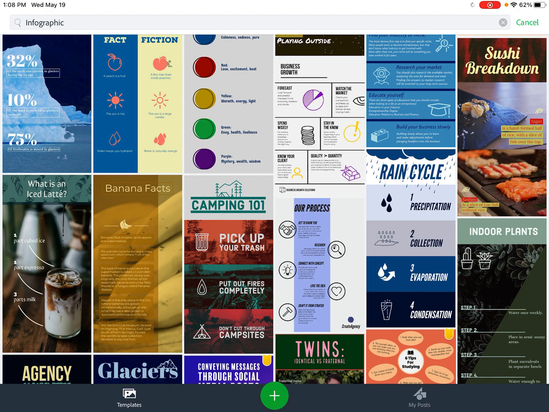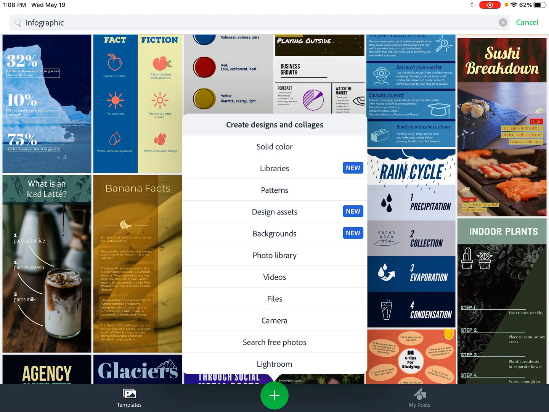So you tap on the green plus sign in the bottom, and you have a lot of options here. I think the best ones are solid color or patterns. I prefer the solid color because I think that's what works really well, but play around if you want to check out the patterns. Design assets also looks somewhat like patterns.